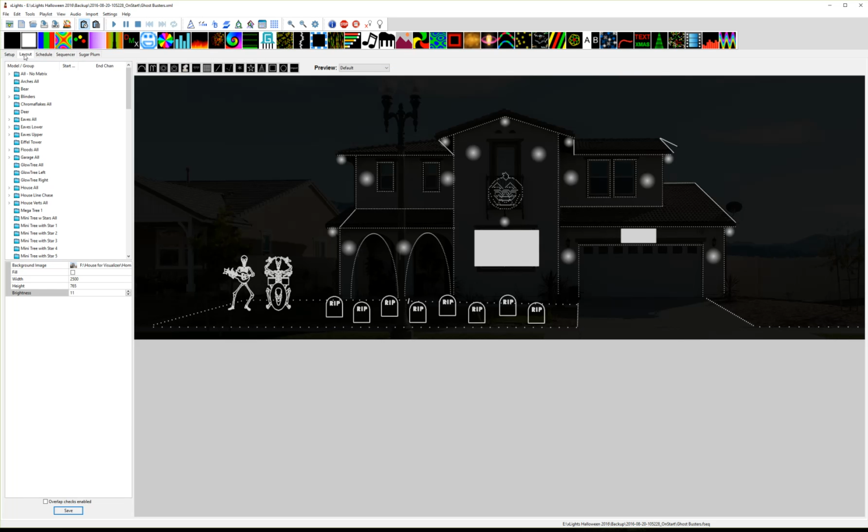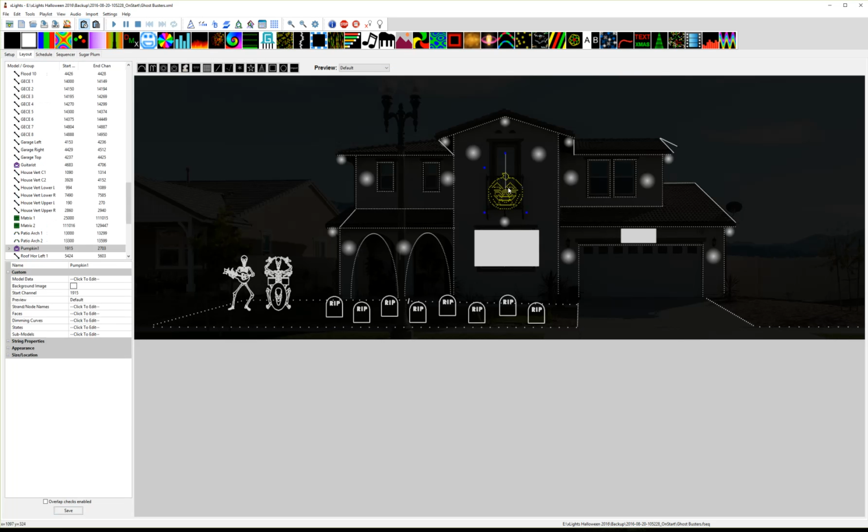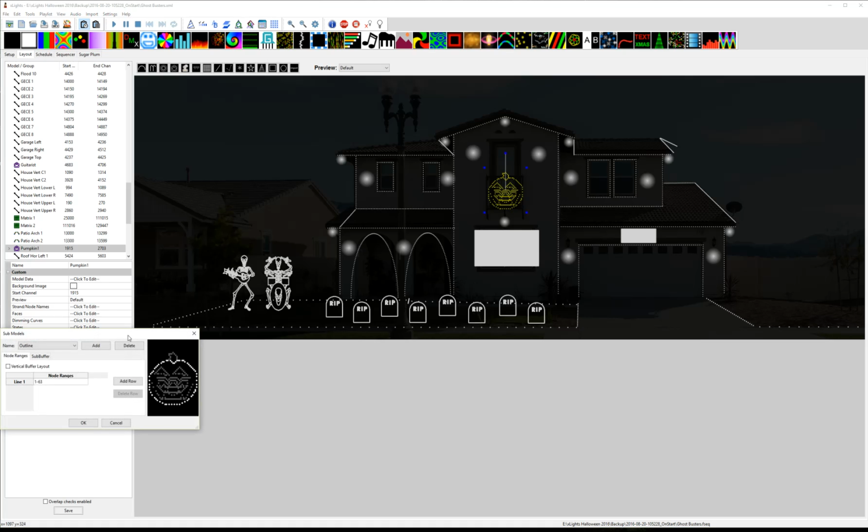I've got my submodel working on the pumpkin, and even here in the preview you can see what's happening with the submodel here. So we'll take a look at that. Probably before we do the show, I'll just give you an idea of the submodel. If you haven't played with submodels, you have got to play with submodels. And I'm just scratching the surface. And it's so easy to do.